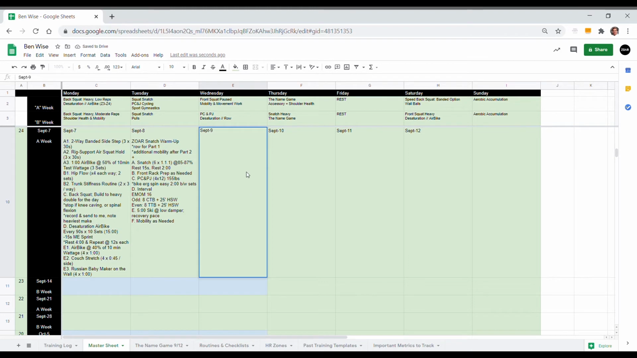September 9th. All right, so it's Wednesday. So again, this would be a little bit lower of a day. The pulse front squats, I'd probably build decently heavy. And then I would likely go into, again, something that's much easier for the mobility and movement work.